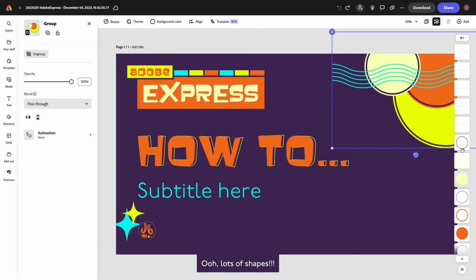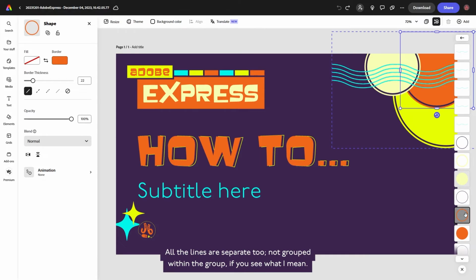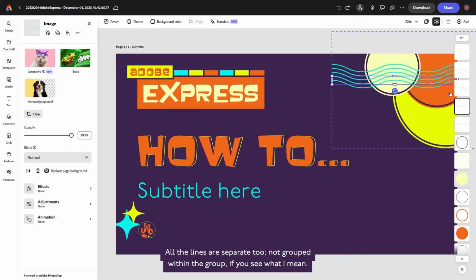Ooh, lots of shapes, and one thing I notice immediately is that during conversion, my circles multiplied. The strokes of my original Illustrator circles have become circles in their own right. All the lines are separate too, not grouped within the group, if you see what I mean. However, the layout is the same and it's all in a group, so I can easily move this element around.